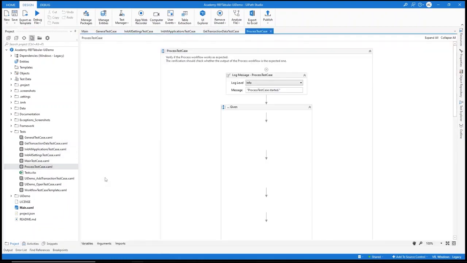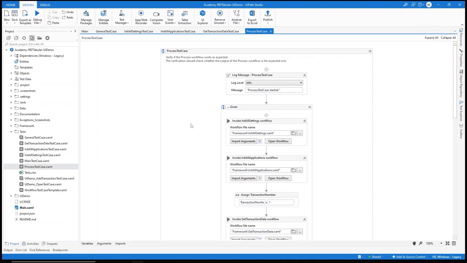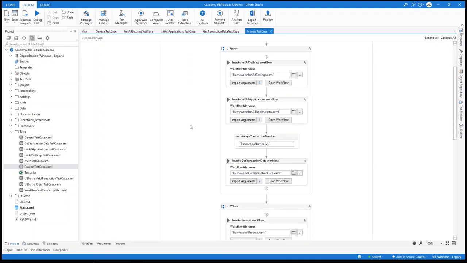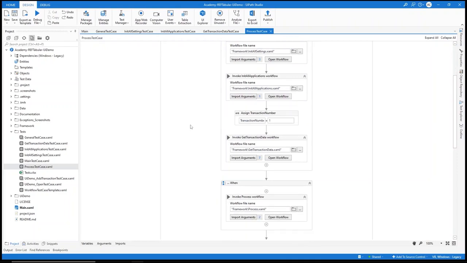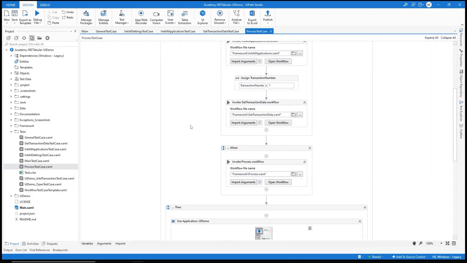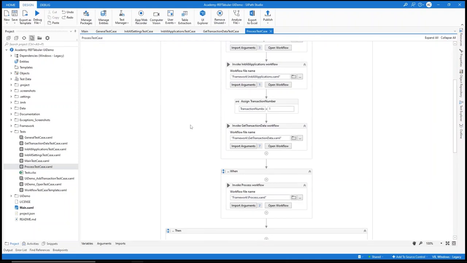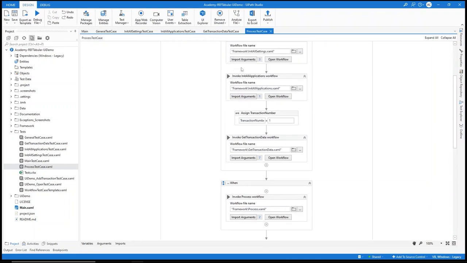In order to process the transaction item, our configuration should be ready. We should have all of the required applications open, and we should have some transaction items to process. As a result, in the Given section, Init All Settings, Init All Applications, and Get Transaction Data workflows are invoked. Since we want to test the process.xaml file, it's invoked in the When block. As with the Get Transaction Data test case, we also need to make a few changes here.